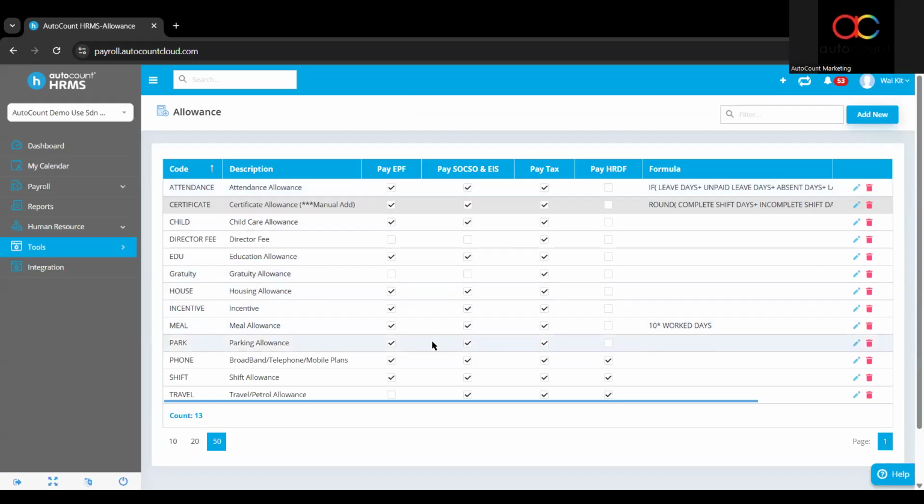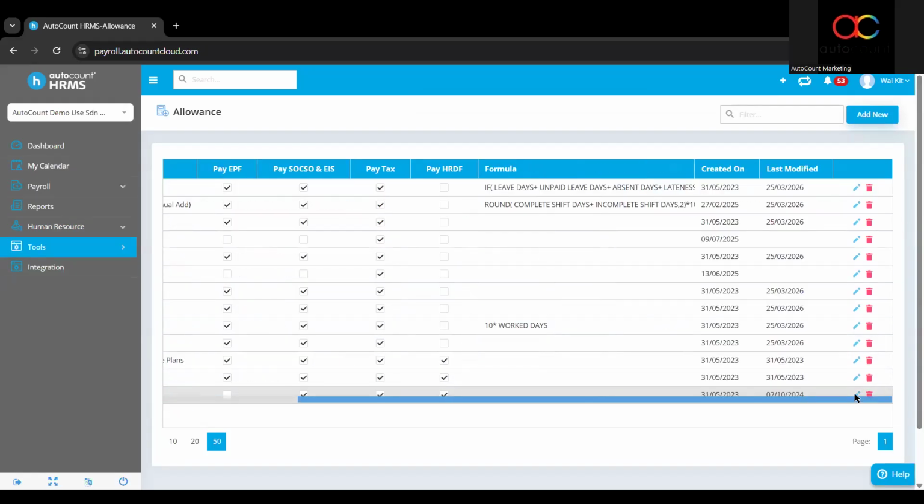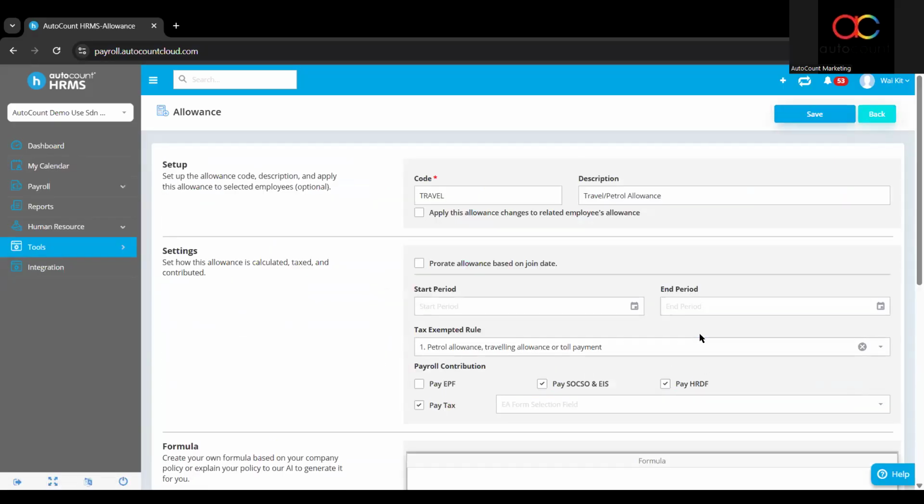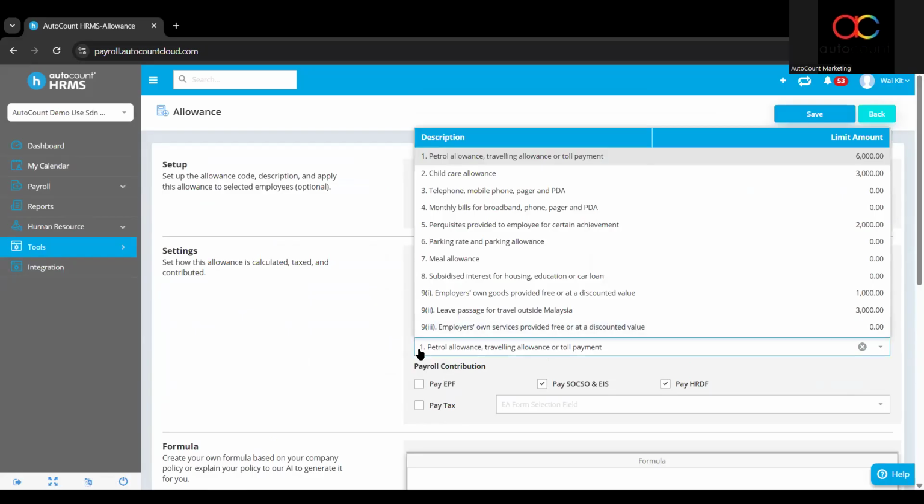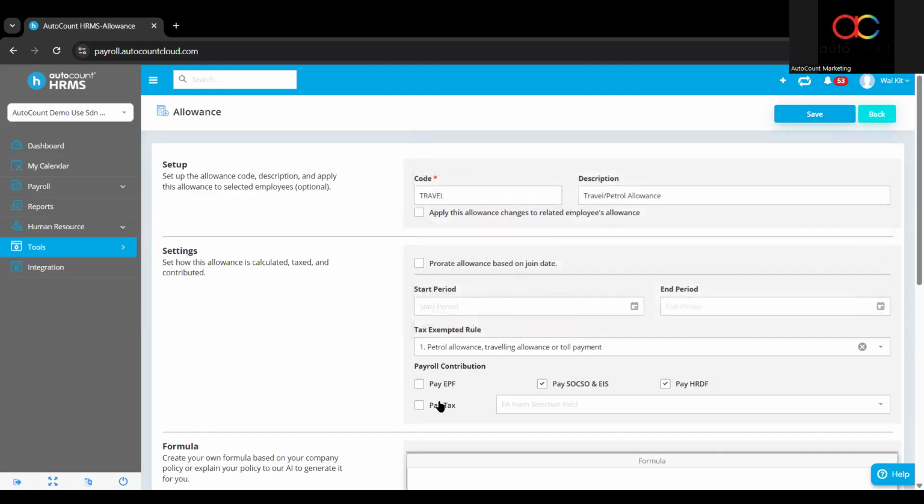Let's take travel allowance. If I do not pay tax over here, and the petrol allowance has a tax exemption up to 6,000. So what if you exempt up to 6,000 already, and then there's more, like another 1,000, but you don't pay tax, then how do you exempt something that you do not pay? So this one is something that you have to take note of. If you have a tax exemption rule, you still have to pay tax as well.